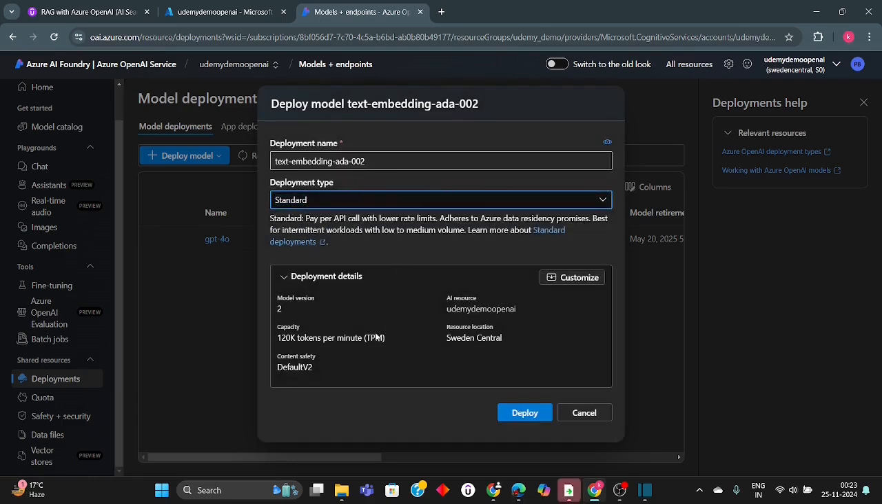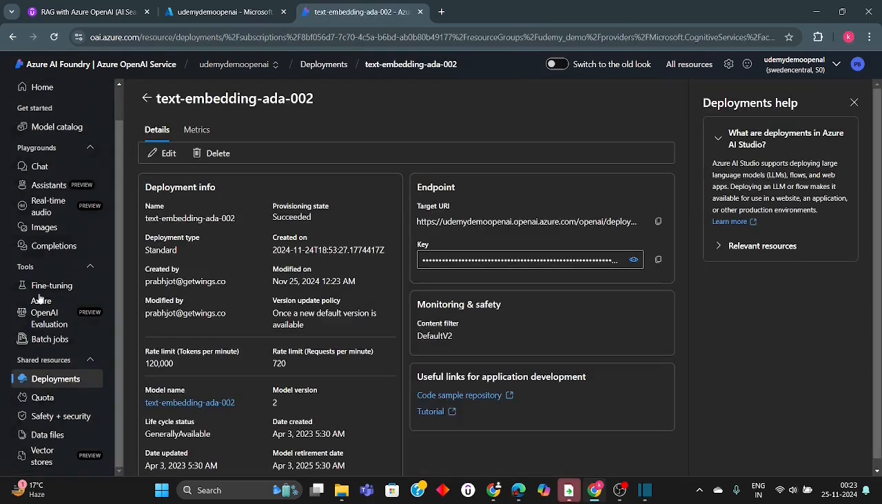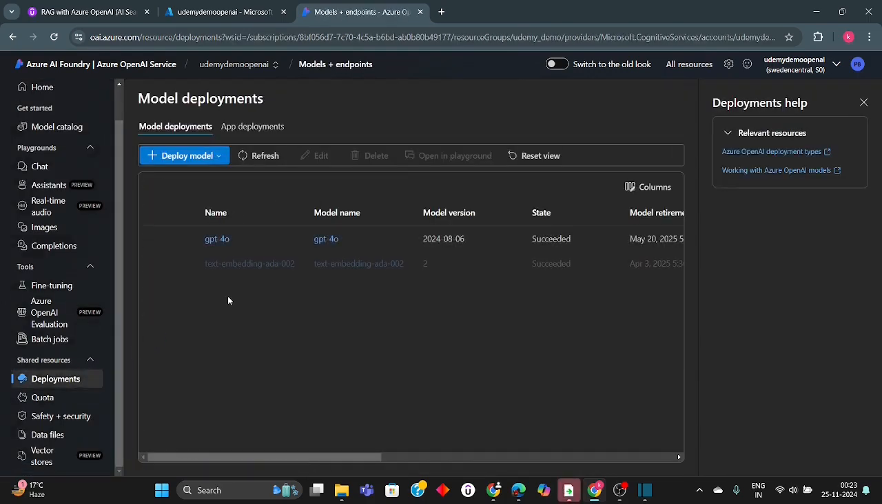Deployment type again standard, and capacity 120K tokens per minute. Absolutely looks fine. And let's click on deploy. Yep, so that's essentially the part about setting things up.